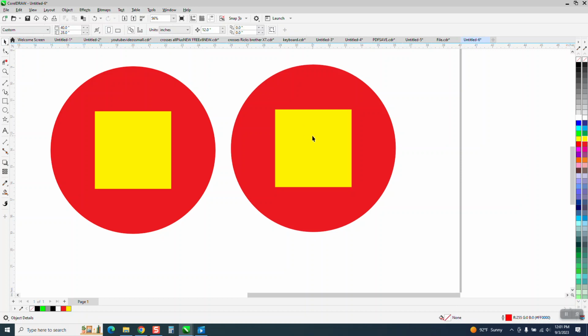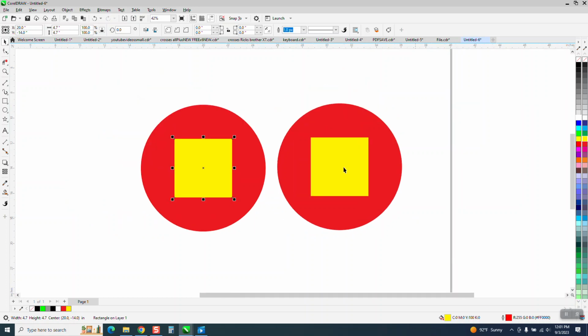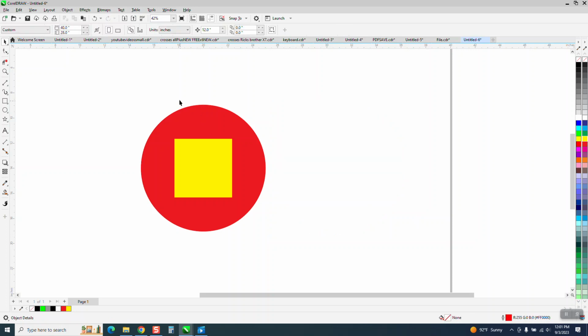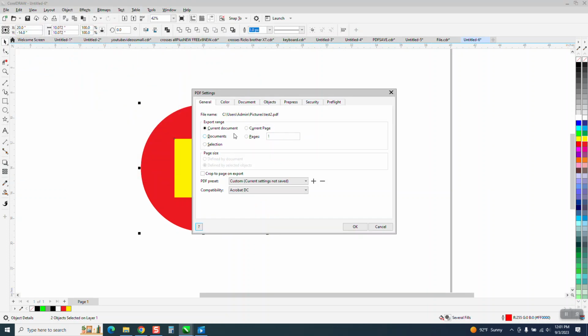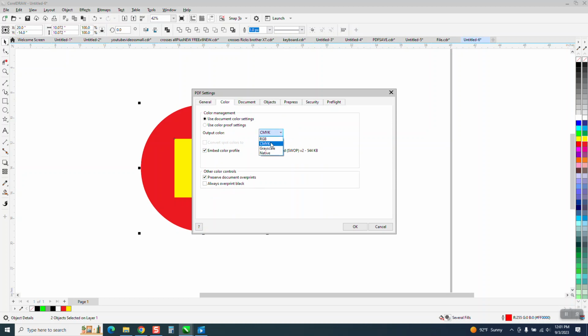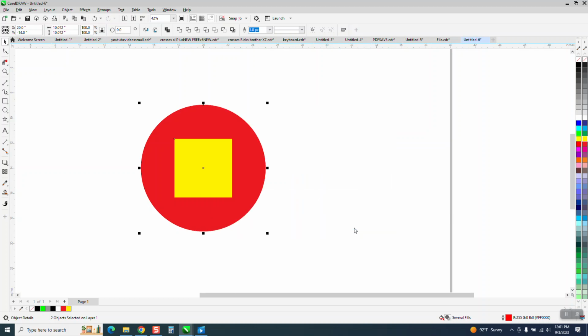We haven't lost any color. We've got 0, 0, 100, 0, and 0, 0, 100, 0. So they're exactly the same color. Let's just see what this looks like if we export it as RGB. So we're going to go up here to Colors, and we're going to pick RGB. Right click, import.